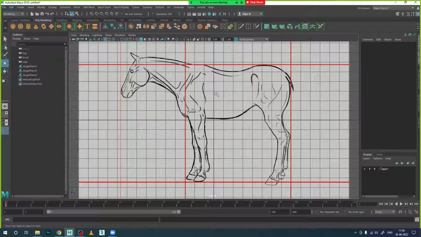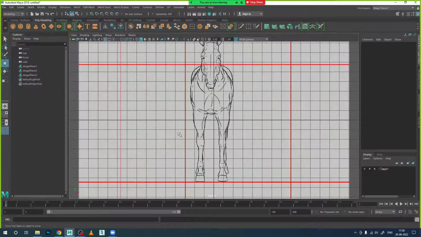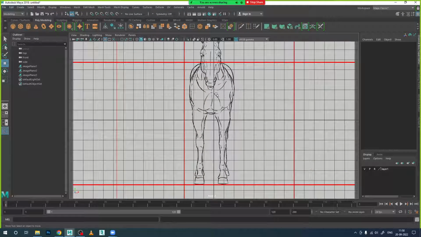Okay, now this is done, but try to keep the object in center now. Right now you can see it is not in center, but when we are creating this one, the reference should be in the center actually.